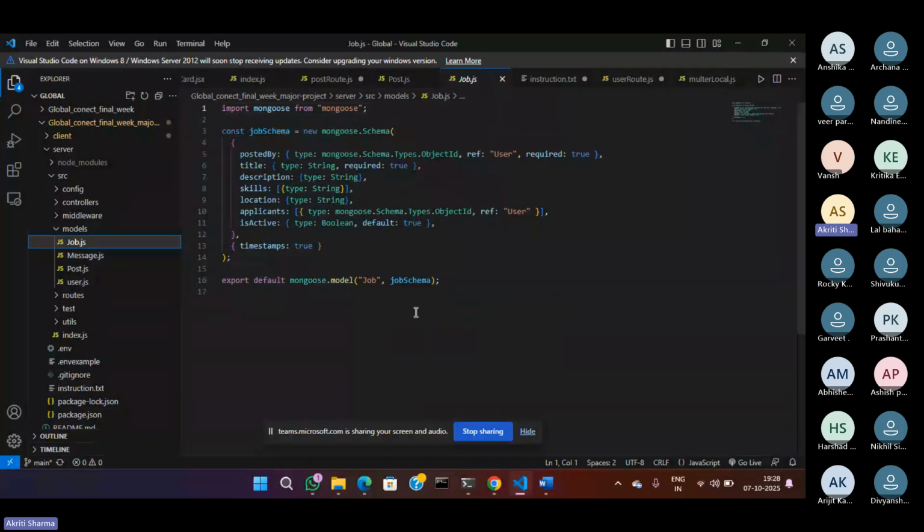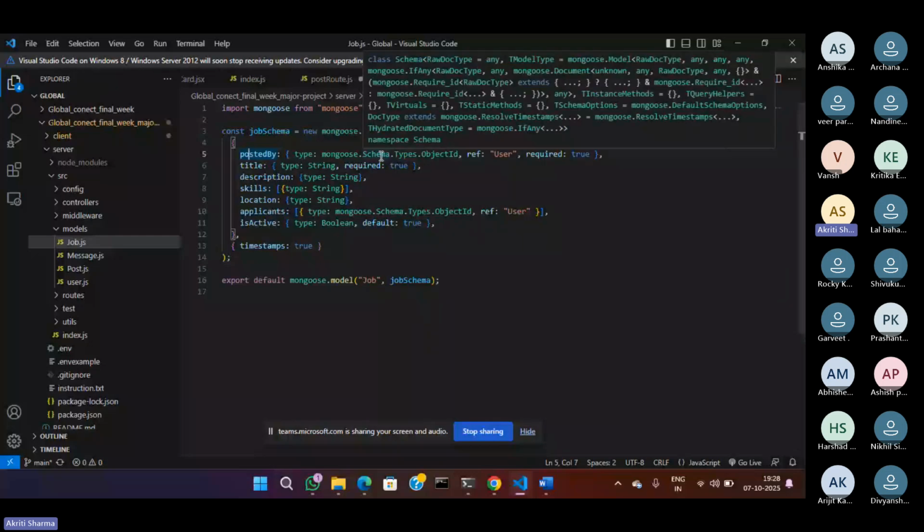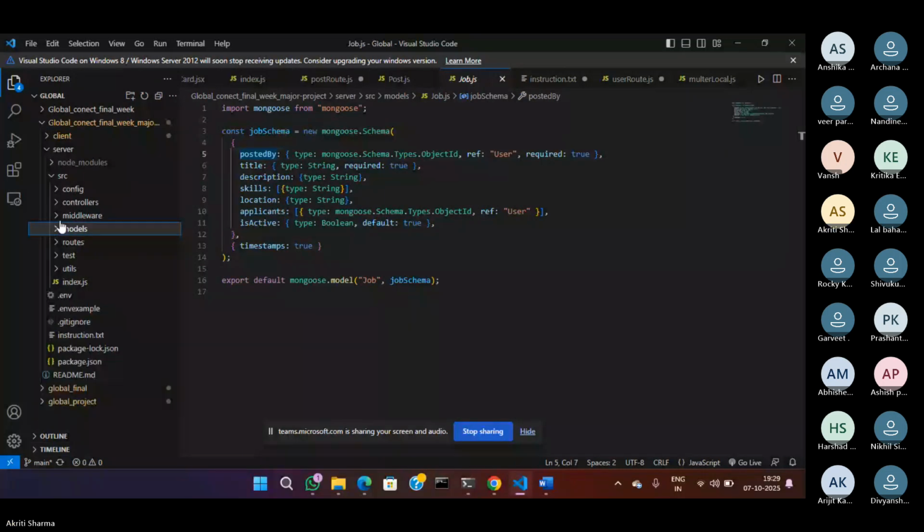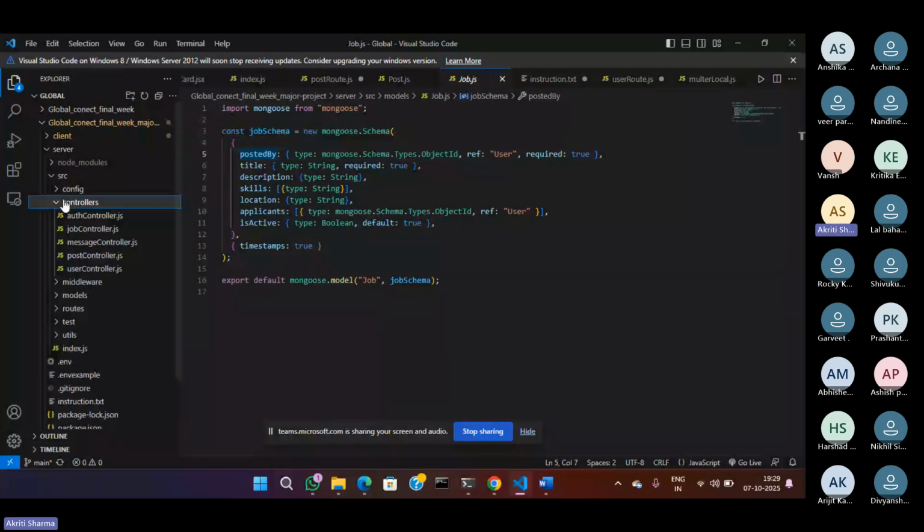And this is the job schema in which we have given fields like posted by. It will give the ID of the user who is posting this job, then the title, description, skills, location, applicants, and whether it is active or not. So this is all about the model folder. After that, we have the controllers.